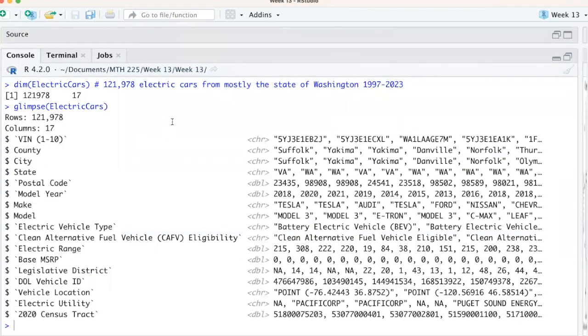And you get the VIN number, I believe that's a VIN number, and then some location, the make, the manufacturer, and then the model. And a variable that we're going to do a little bit with is the electric range. This is the distance that the electric car could go on one battery charge. Another variable we're going to look at is, does the car have clean alternative fuel vehicle eligibility? And if it does, then presumably you'd get a tax break when you file your next tax return.